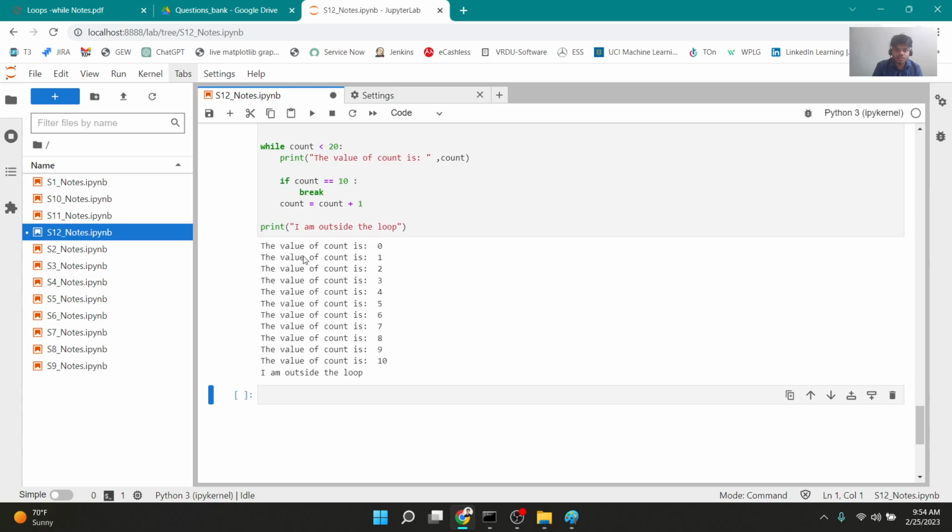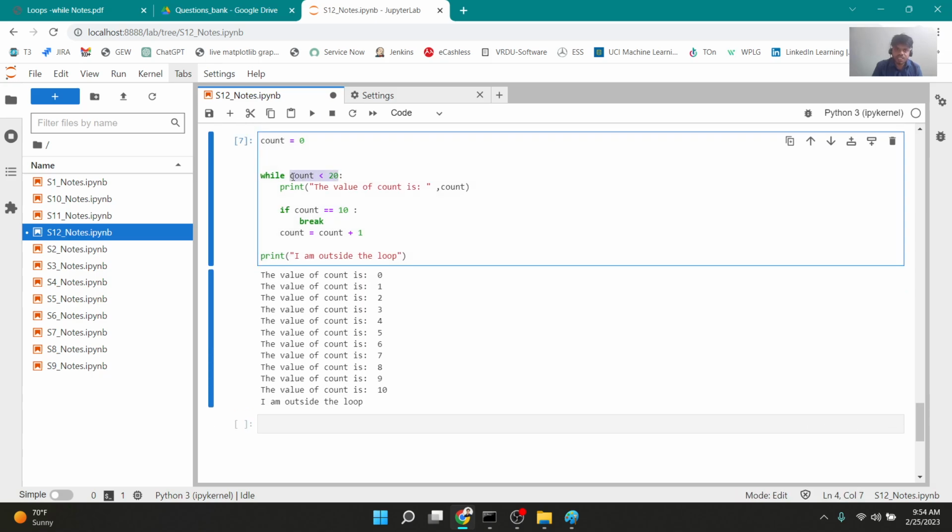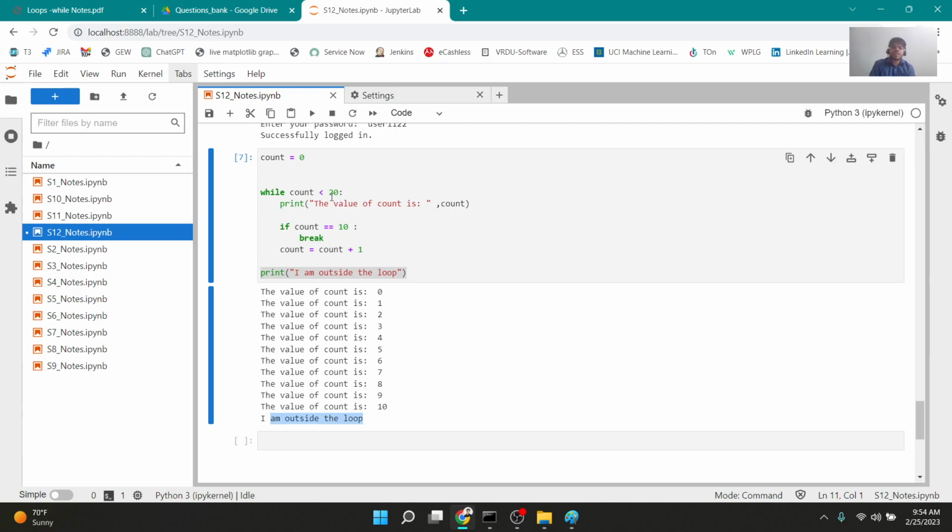You see? Although my condition was up to 20, the moment it encountered break, obviously it will encounter break once the count reaches 10. It has encountered the keyword break and it aborted. It immediately left the loop and moved on to the further instruction, that is here you see, right? It is not going to care whether there are any further instructions left to be executed, or whether the condition is still true. No, the moment it says break, it's going to break off from the process of the loop, right?